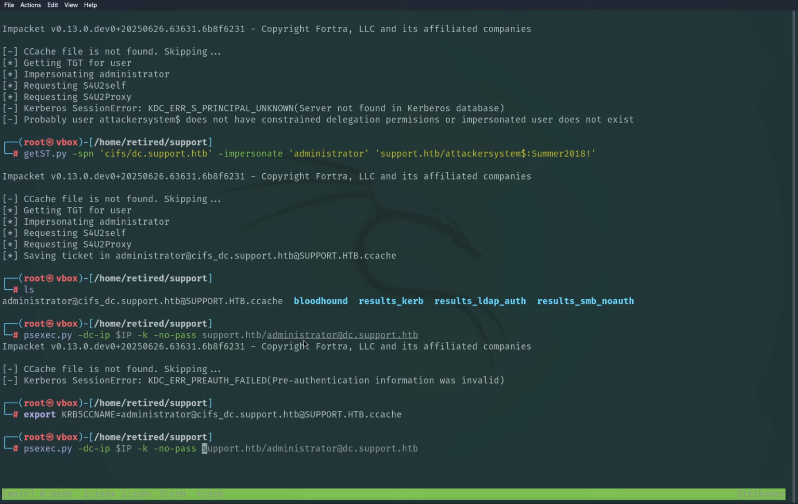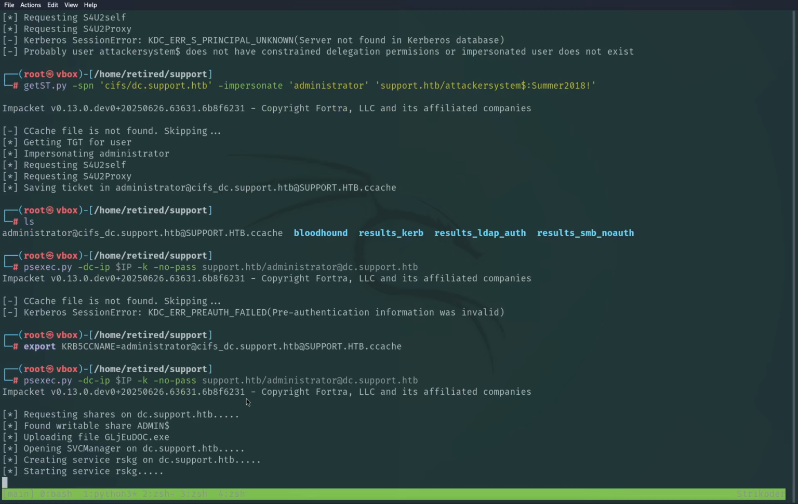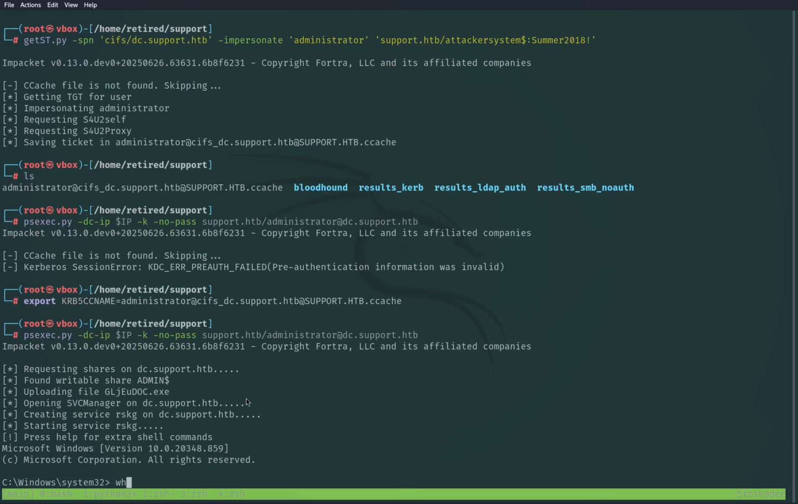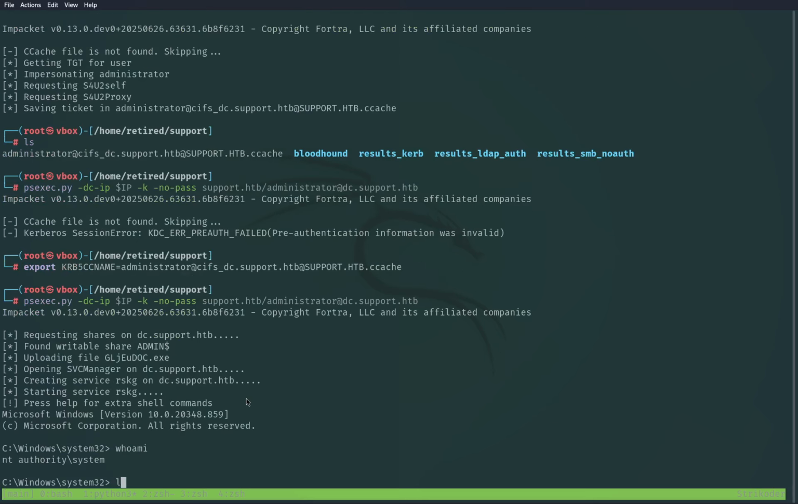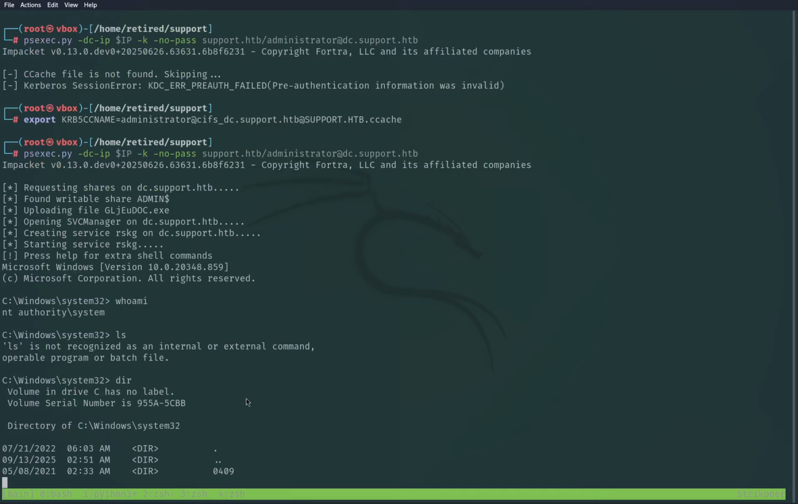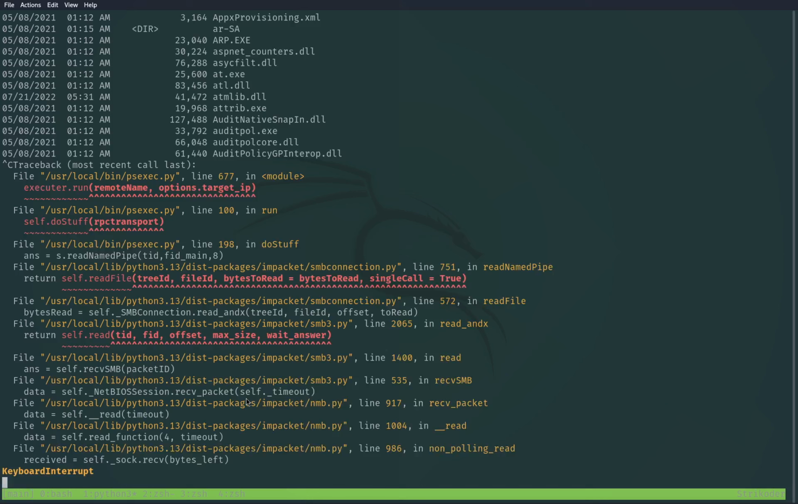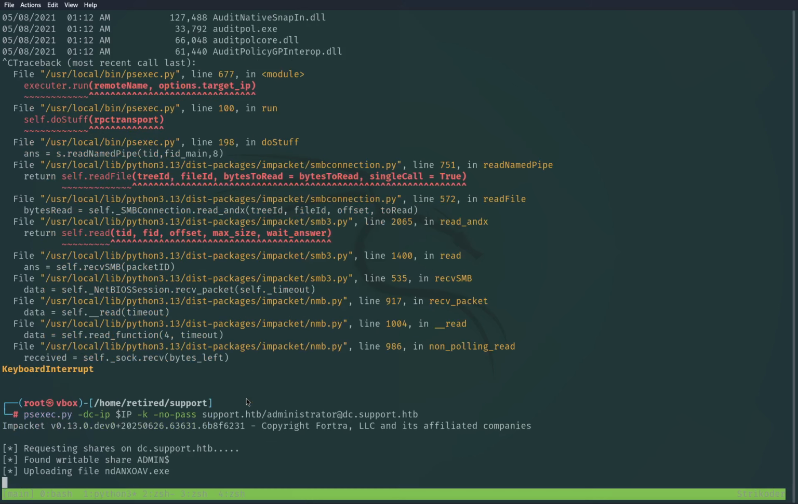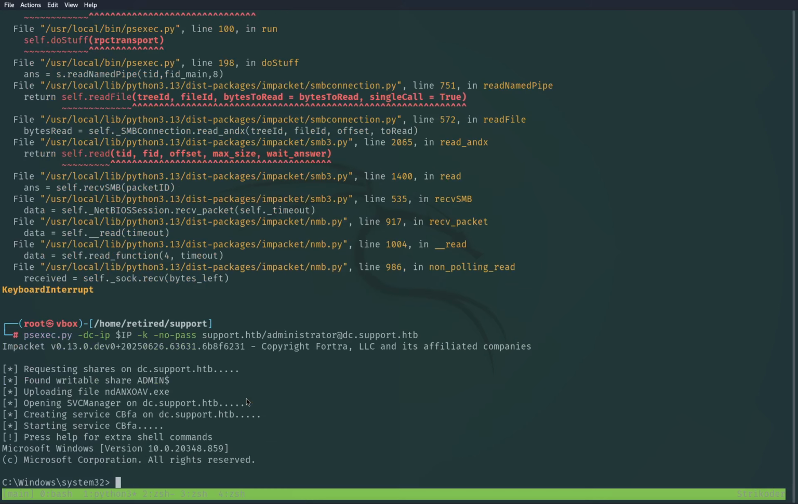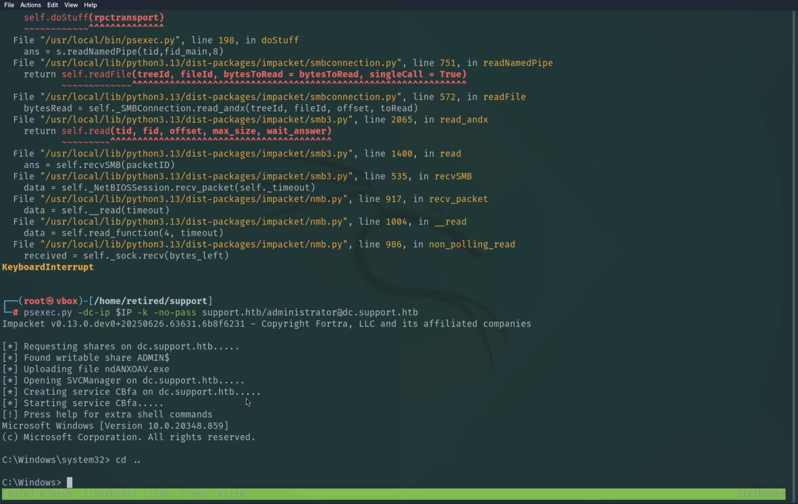So what are we typing over here? We are trying to authenticate through that ticket with this user over this DC. And we have our flag. Oopsie. Nah. Let me go over here. So let me go back.